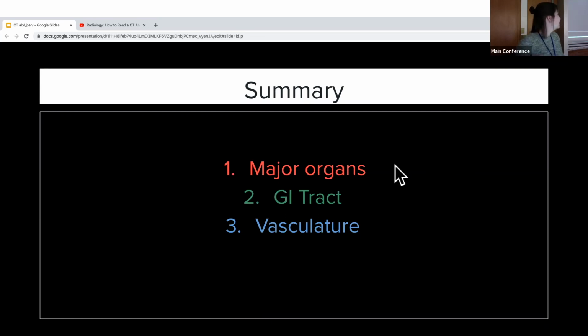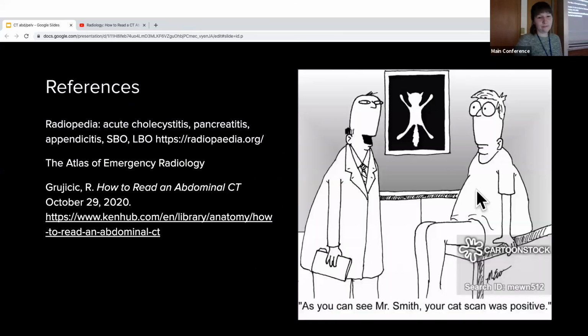So just going through, for our major organs, we thought about how big they were, what kind of density they had, and then if the inside was homogeneous and if the outside was homogeneous. For our GI tract, we just looked through it, following it, if there's any dilations, if there are any signs of infection, and then your vasculature, just following the diameter, making sure it's even, and then looking for big clots or tears on the inside.